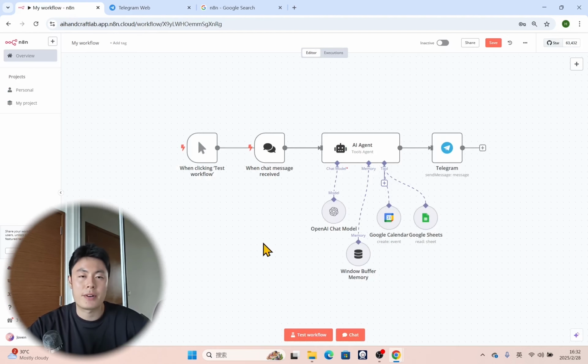I built my first AI agent like this, but as time goes on, I began to realize real life is more than dealing with Google Calendar and Google Sheets. So I would like to learn more tools and more skills to incorporate into my AI agent. And that's why I'm starting my AI Handcraft channel, hoping to improve together with you guys.